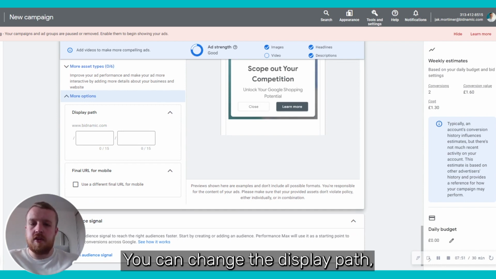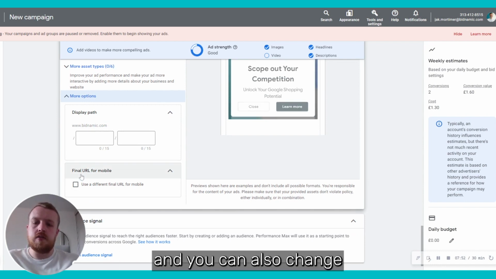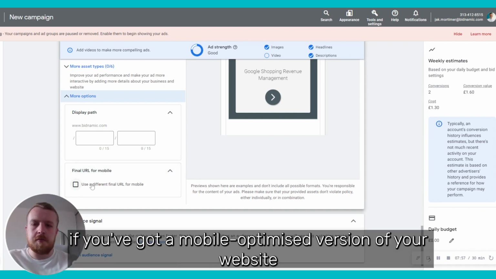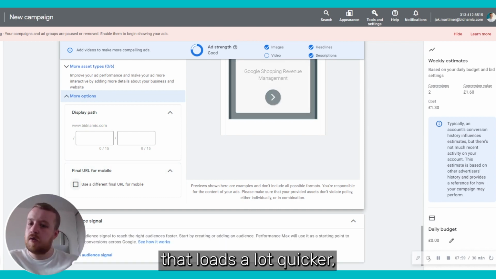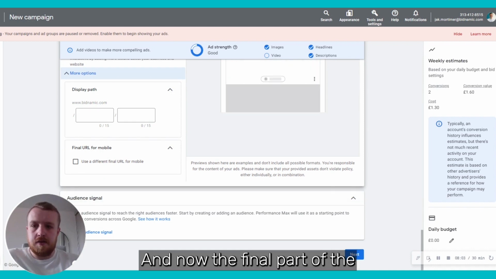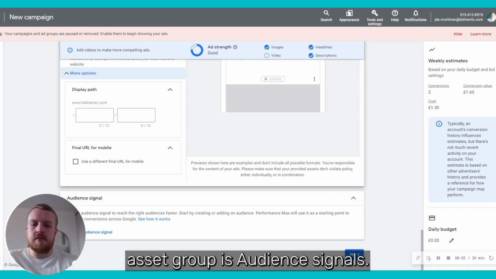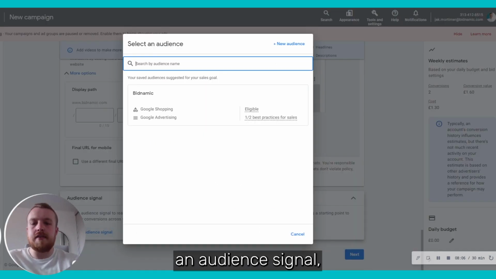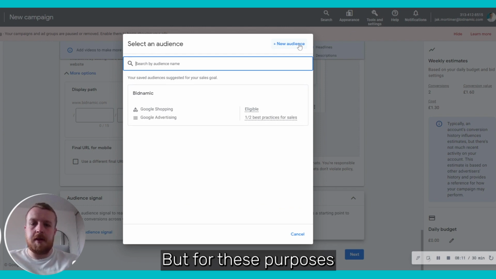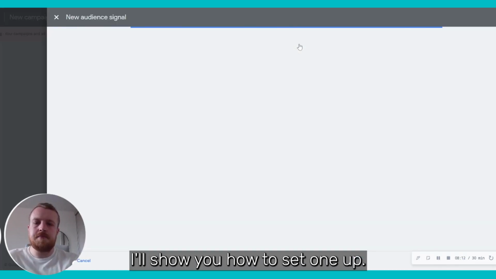Here, you can change the display path, and you can also change the final URL for mobile. This can be useful if you've got a mobile optimized version of your website that loads a lot quicker. It's worth just putting that in there. And now the final part of the asset group is audience signals. So you can see if we go to add an audience signal, it'll let me choose an audience signal that's already there. But for these purposes, I'll show you how to set one up.